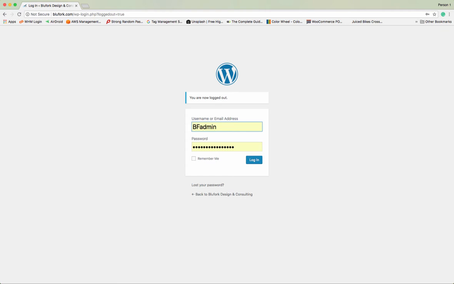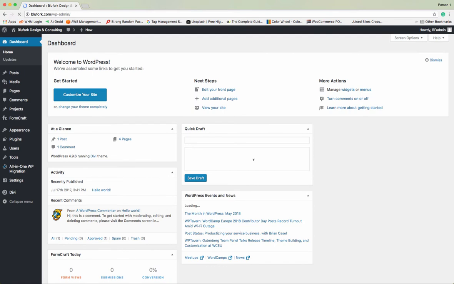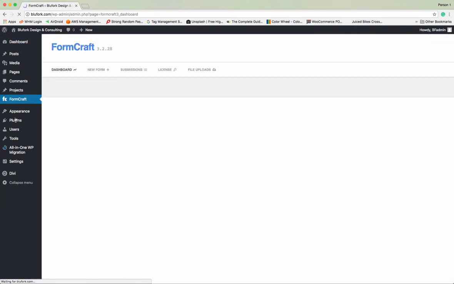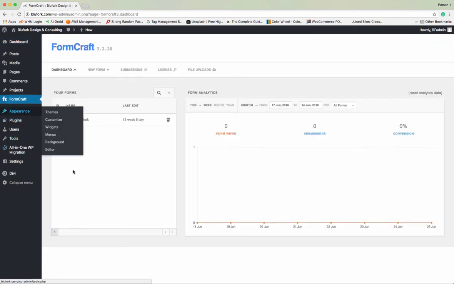I'm using my login here. You'll use your own, but we're at the login screen for WordPress. We're brought to the back end here to the WordPress dashboard, and I'm going to click on FormCraft over here on the left. And it loads the FormCraft interface or dashboard, however you want to look at it.